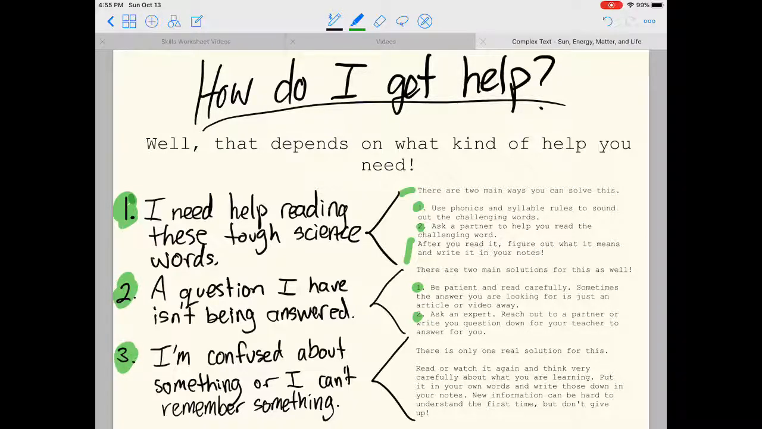Now, the last thing that students often need help with is they're just confused about something or they can't remember something. Unfortunately, there's only one real solution for this. You have to read or watch it again and think very carefully about what you're learning. Put it in your own words and write those down in your notes.